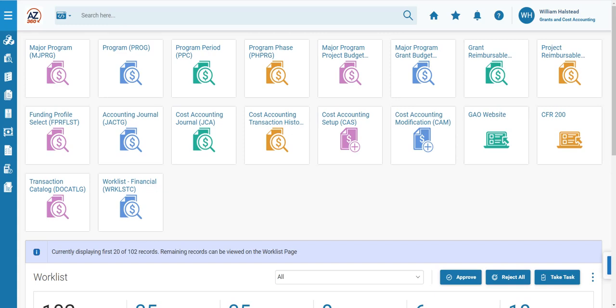Hello and welcome to the review of the front-end split's impact on a budget inquiry table. This video will utilize cost structure elements created and modified in the previous cost accounting setup transaction and cost accounting modification transaction video tutorials. We will be demonstrating this process in one of our test environments, and the screen has been zoomed in for optimal viewing.